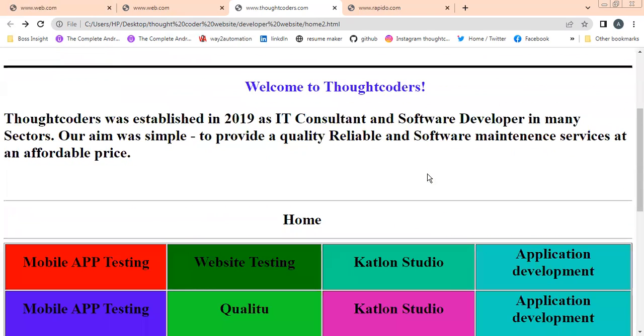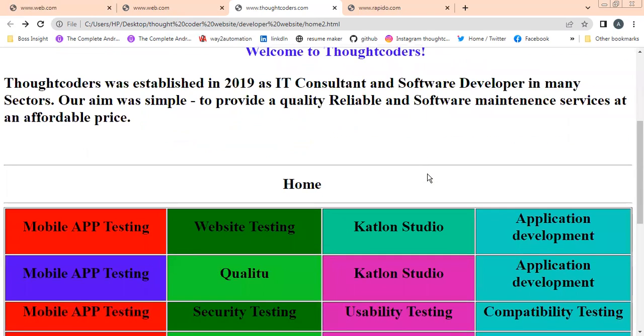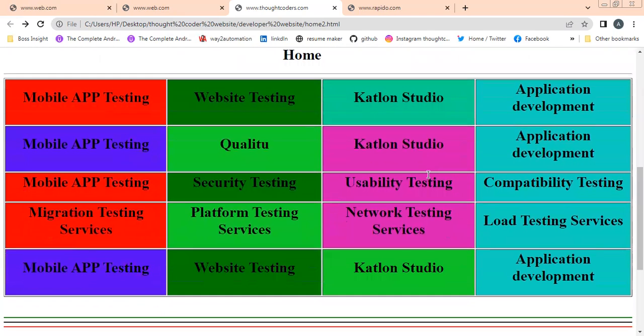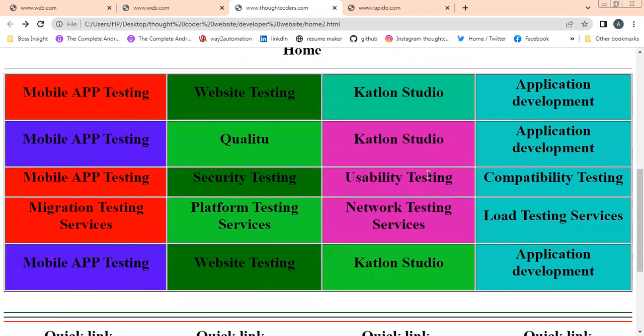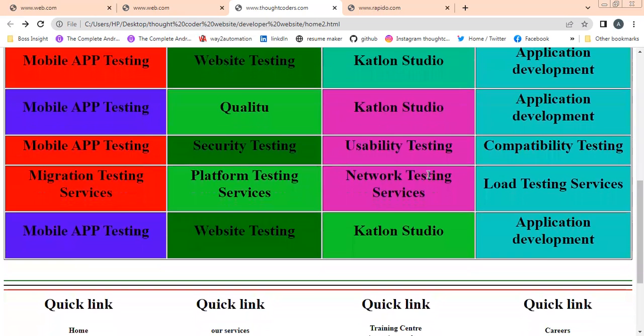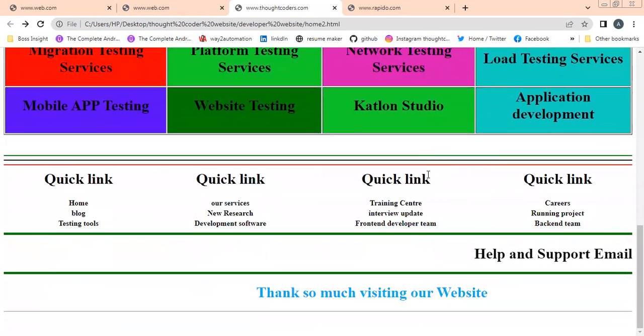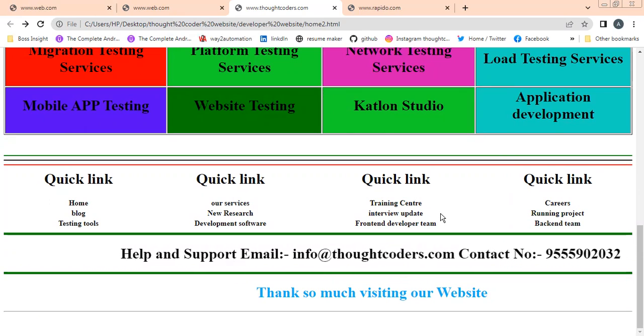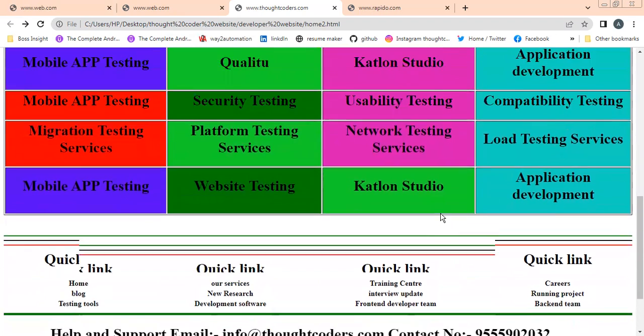And then we scroll down, here is company establishment year. Then scroll down, and company features: mobile app testing, website testing, Catalan studio, and quality testing, and all features are mentioned. Here quick links are mentioned. Then this is a home page. If you require help and support, contact this particular number mentioned in the bottom side.